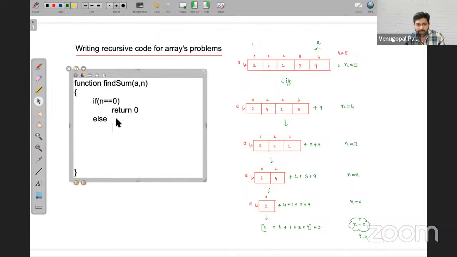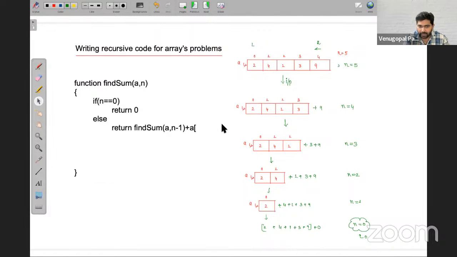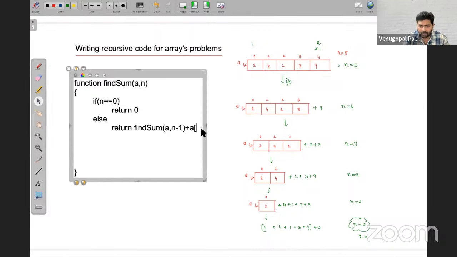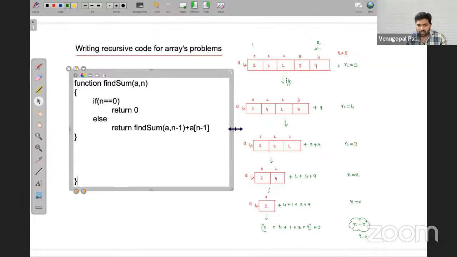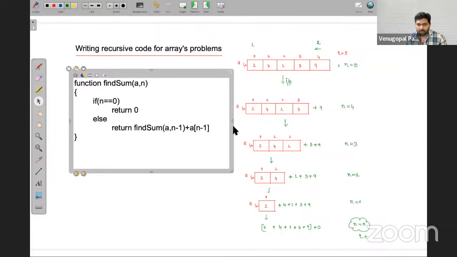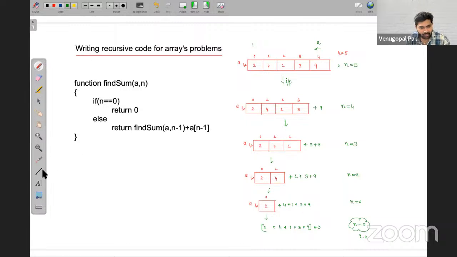So see how I am trying to implement. Else, I'll call return. First, the recursion call I am doing: find sum, comma, array, this time n minus 1, plus array of n minus 1. So recursion call, this is what I'm doing, friends. Now if you understood carefully, what is happening here? First you are calling the recursion call, then you are calling this one. If you want to reverse it, you can reverse it, no problem.